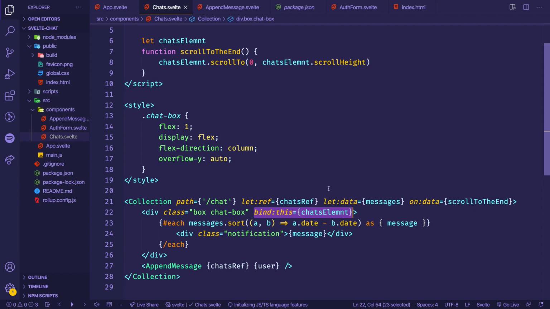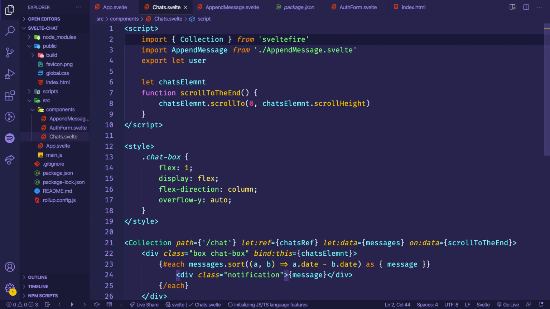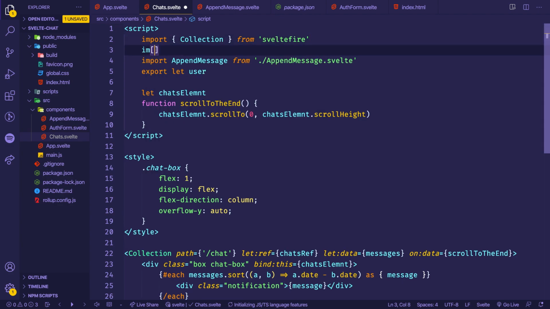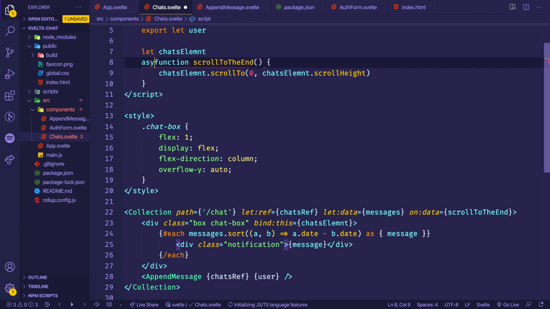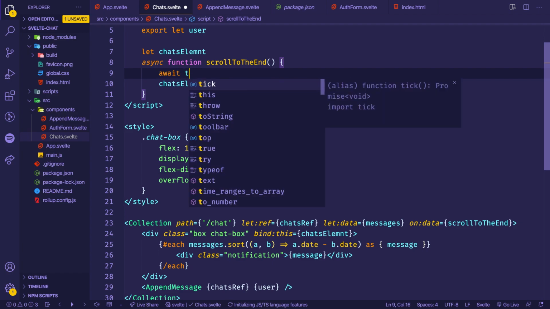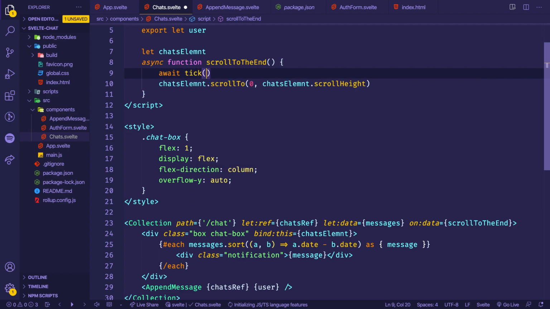This is because when this gets triggered, this happens first, and the bind happens after that. For fixing it, we can use a tool from Svelte called tick. So this is going to be imported from Svelte, and we are going to transform this into an async function, and here we are going to await that tick. So we are awaiting for the JavaScript loop to finish rendering this, and then this will no longer be undefined.